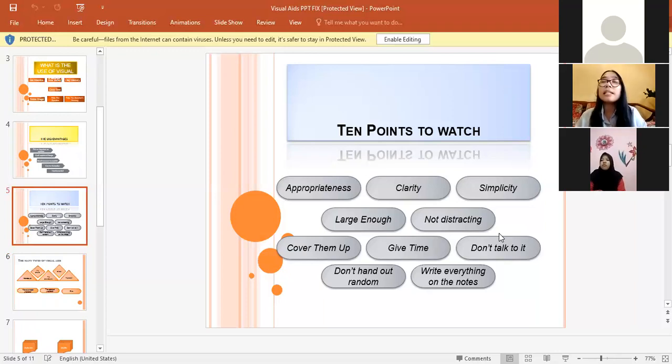And next is not distracting. Make sure the visual aids help the speaker, not replace the speaker. So don't put too much visual aids. And the next is cover them up. Cover the visual aids while you're changing them, so the audience's attention will stick to you.